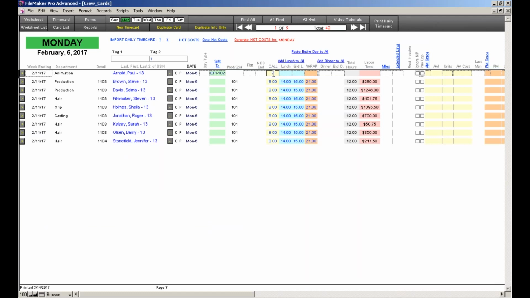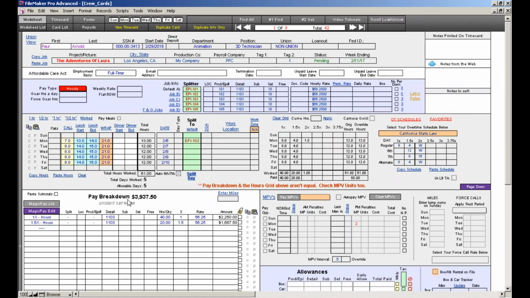We'll type a slightly different day here. We'll do 7, 13, 14, 21. Okay. Now we've got it in there. Now there's a couple things you'll notice about what the program is doing. Not only have I entered it here, but I've entered it back in the time card.